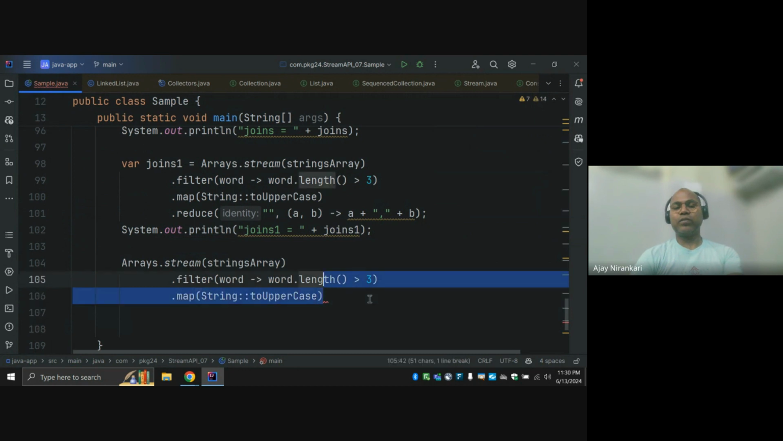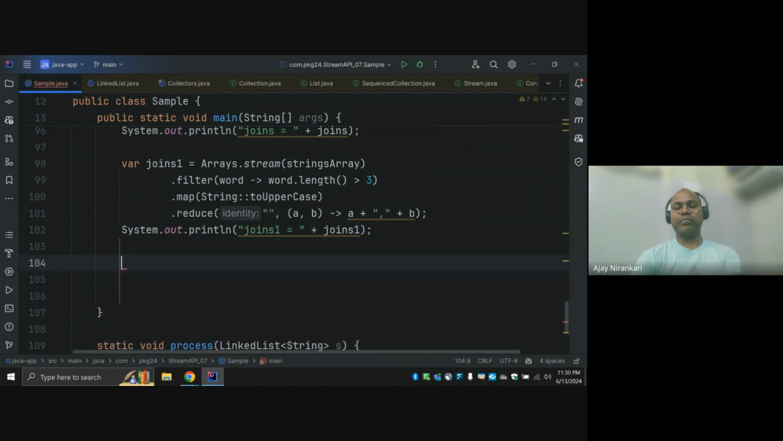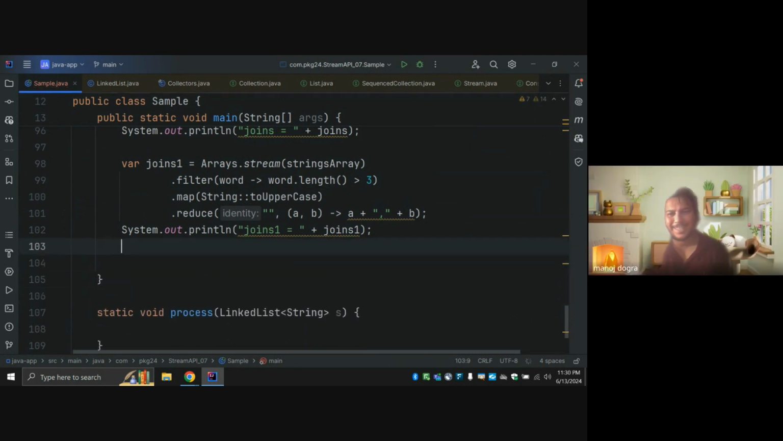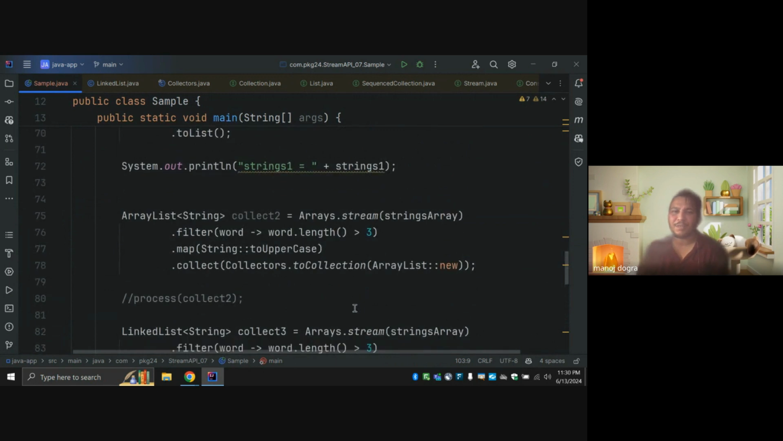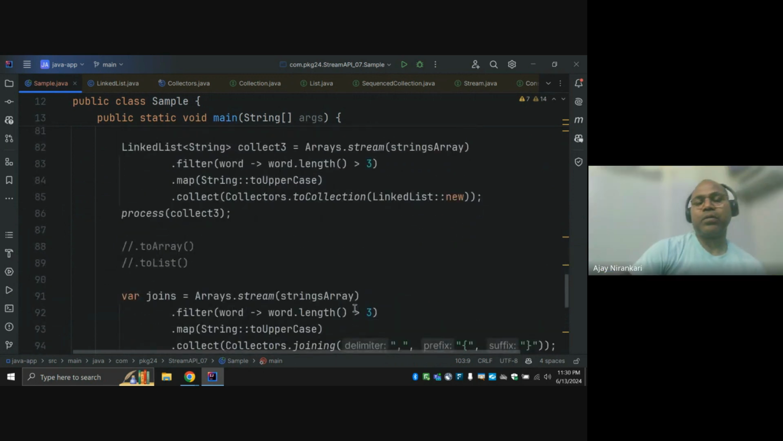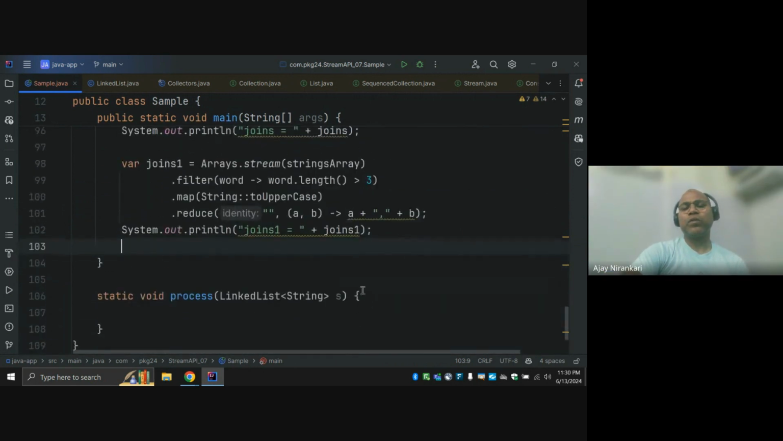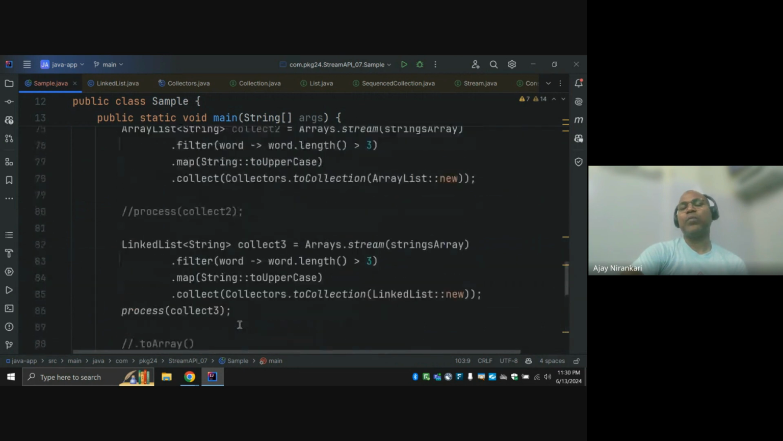Okay, so that's it for the day. Anything today? Nothing. We'll see in the coming days with some more explorations on this Stream API. But tomorrow let's talk about the sorting idea, because sorting is a very common use.